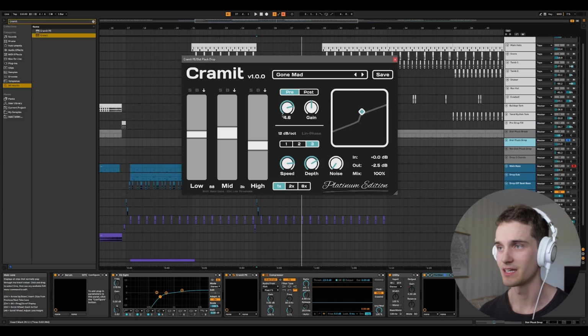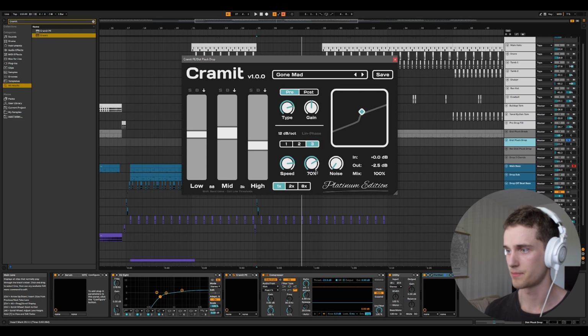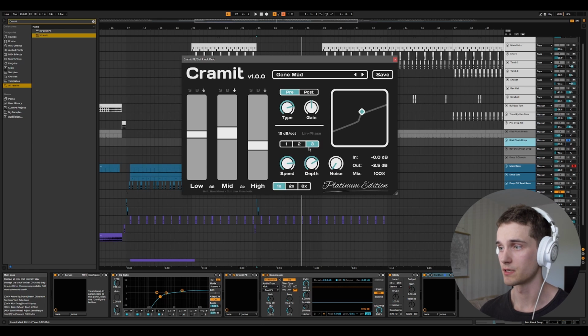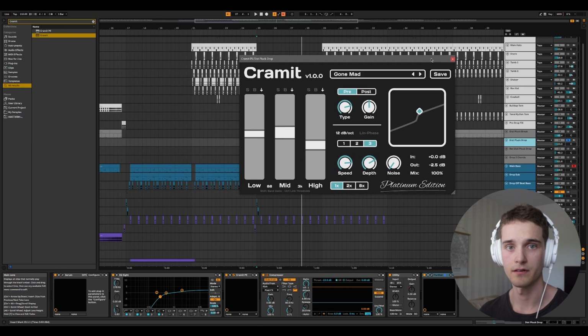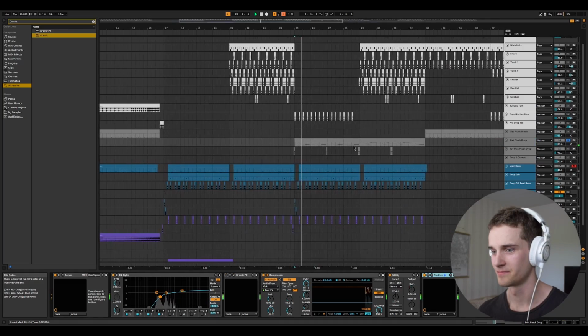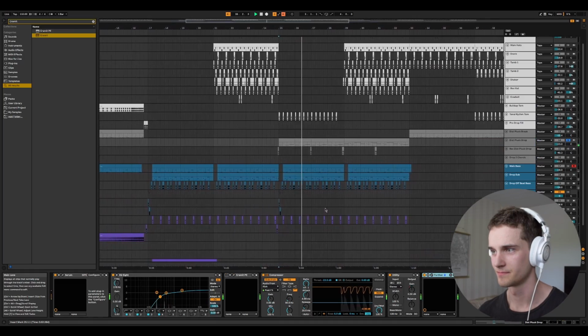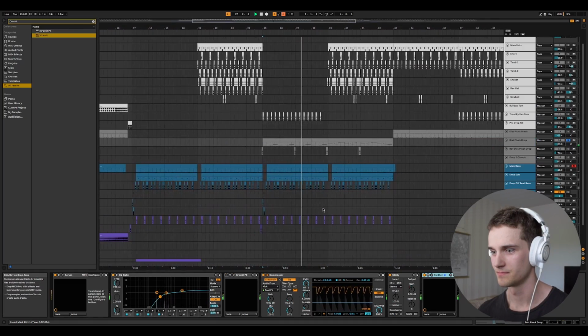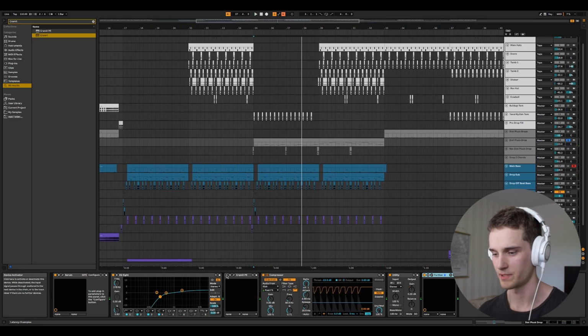So what Cramit is doing, it's adding quite a lot of distortion, but also a lot of OTT compression. As you can see, the depth is at 70% and also the speed is pretty high. I'm also using all 3 bands. So let's hear the sound without Cramit. And then with Cramit.